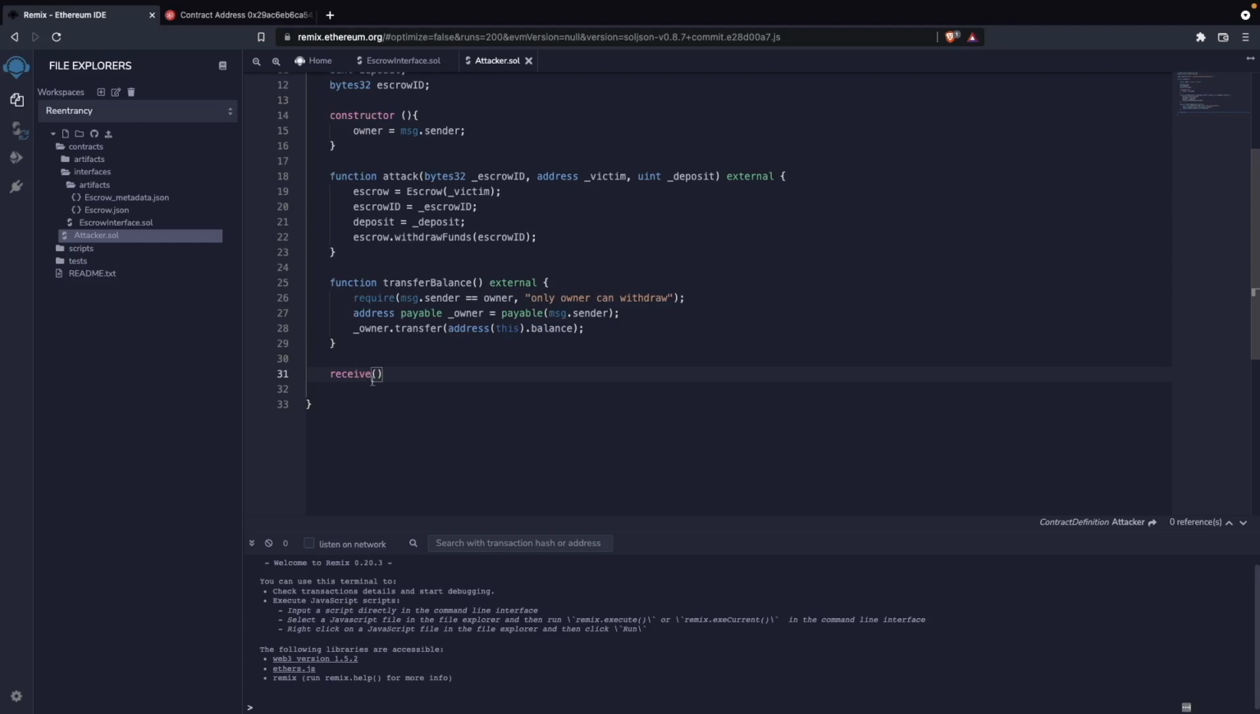Then we're going to create a function that we call receive. If you notice, I didn't add any function keyword here because this is just a default function that Solidity has that's called receive, which is used to manage the reception of funds by a contract. We are going to make it external and payable, and we're going to define an if inside of it. We are going to call the address escrow balance, and this will give us the balance of the contract in native tokens. If it is greater or equal than the deposit, which is the quantity that we are defining here when we define our attack, we are going to call escrow withdraw funds with the escrow ID that was provided. Here is where we are exploiting the reentrancy.